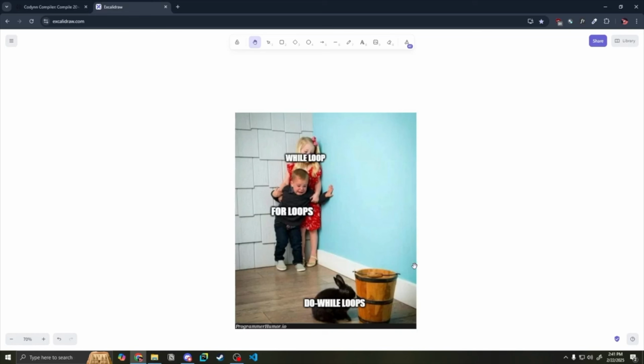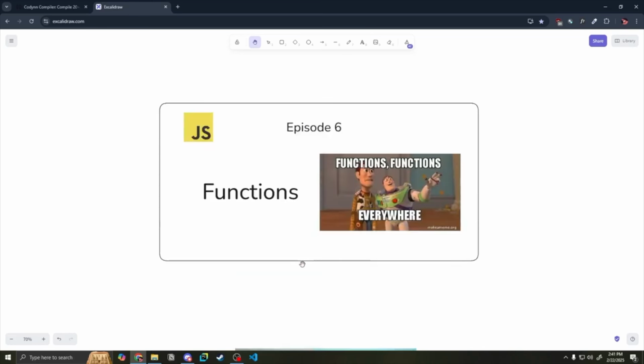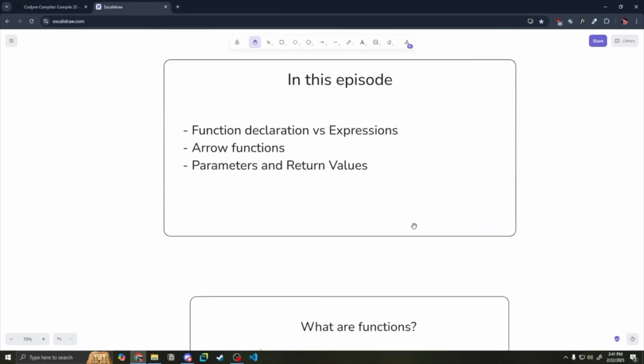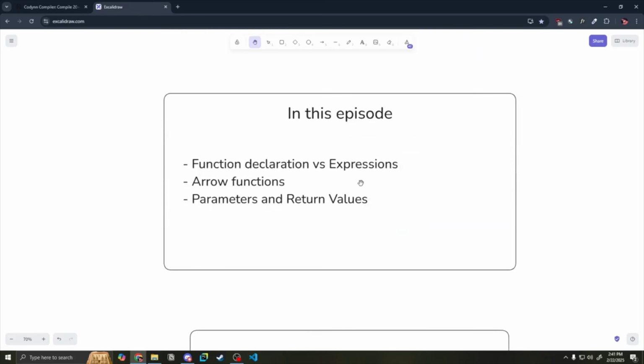And today we are going to dive into a super important concept, that is functions in JavaScript. Functions allow us to group our code into reusable blocks, making our programs cleaner and easier to manage. And in this episode, we'll be covering function declarations versus expressions, arrow functions, and the parameters and return values that we use in functions. So let's get started and level up our JavaScript skills.